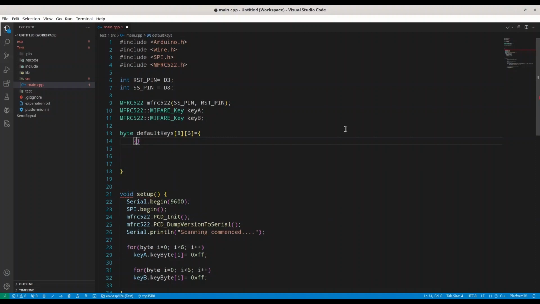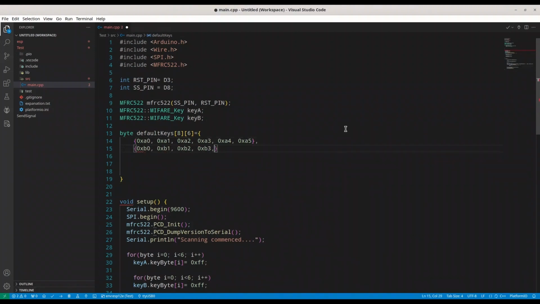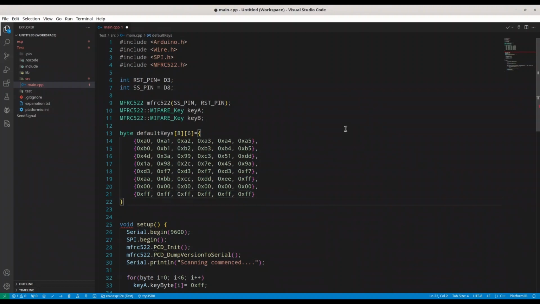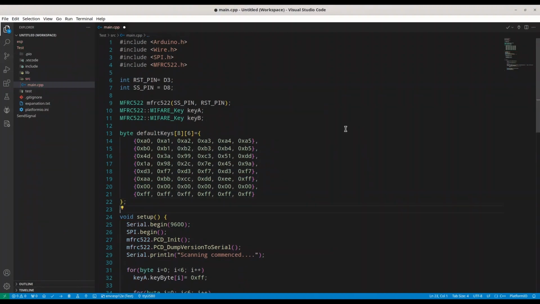So the first key is going to be 0xA0 up to 0xA5, and we are going to add all 6 elements. Intentionally I'm going to put the FF key at the end in order to show you how to iterate through all of these keys. And now I'm just going to fast forward this part because you don't have to bother about me typing all of this in. Alright, now we have all 8 keys, and I'm going to put a semicolon at the end.